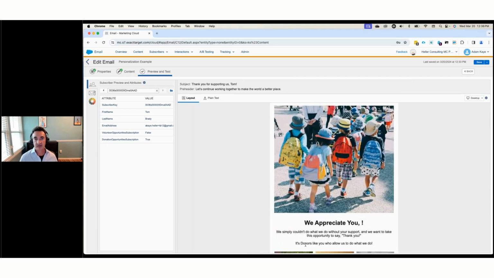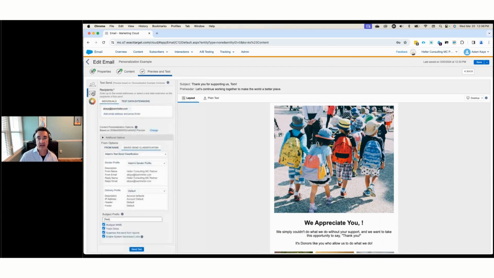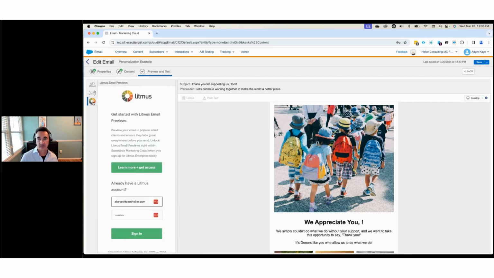In addition to the preview feature that we were just looking at, you can also send test versions of your emails to different addresses or records within test data extensions. And you can also generate screenshots via the integrated Litmus service if you have an active Litmus Enterprise account.